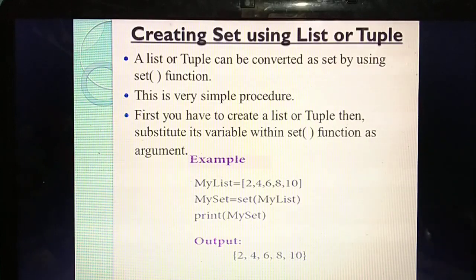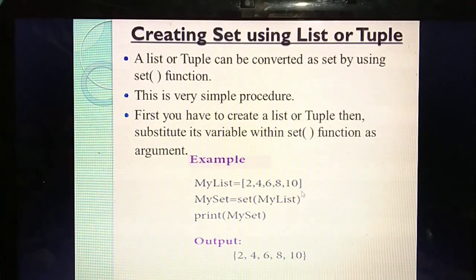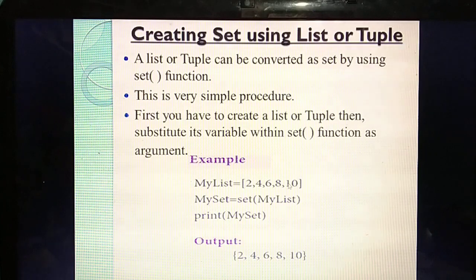Understand? So see this example. First you are giving this is my list. What do you mean by this one? The elements are enclosed within square brackets. So this is called a list. In a list, all the elements are enclosed in square brackets. But you are going to create the set of these elements using the set function. You are converting the list into a set.